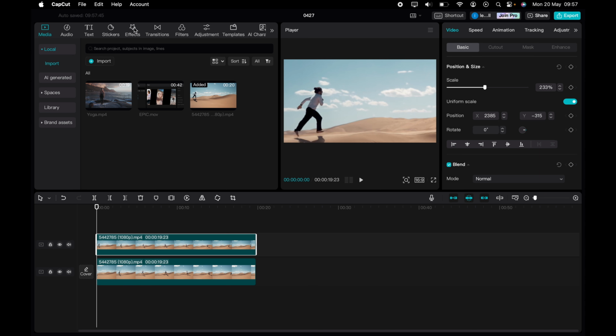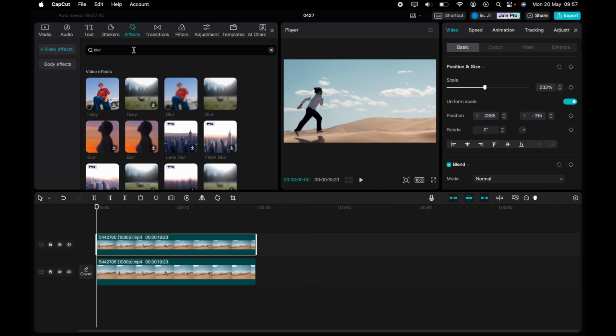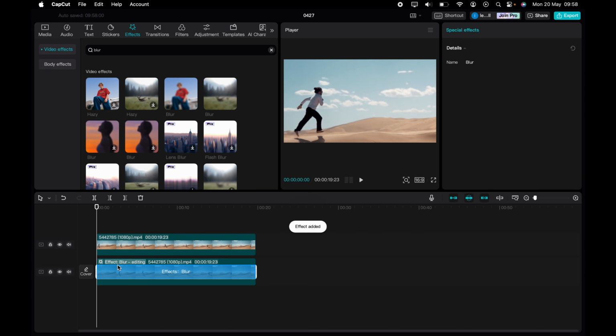Then you want to come up to Effects here, and search out for blur. We've already searched it out, so you can add a blur, and you want to add it to the bottom clip. So you drag it onto the bottom clip like that.